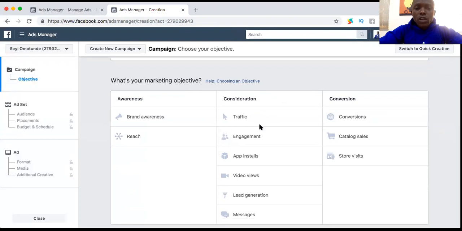So this is the Facebook advertising funnel. This is where you decide the kind of objective you want to achieve at the end of your ad. So we have what we call the Facebook advertising journey, which starts from awareness, consideration, and conversion. There's something that you need to understand very well here right now.